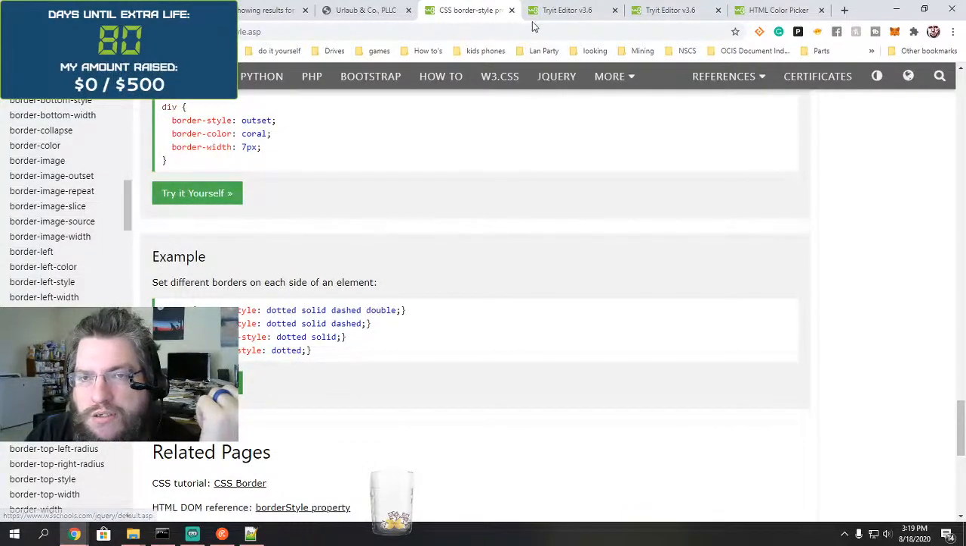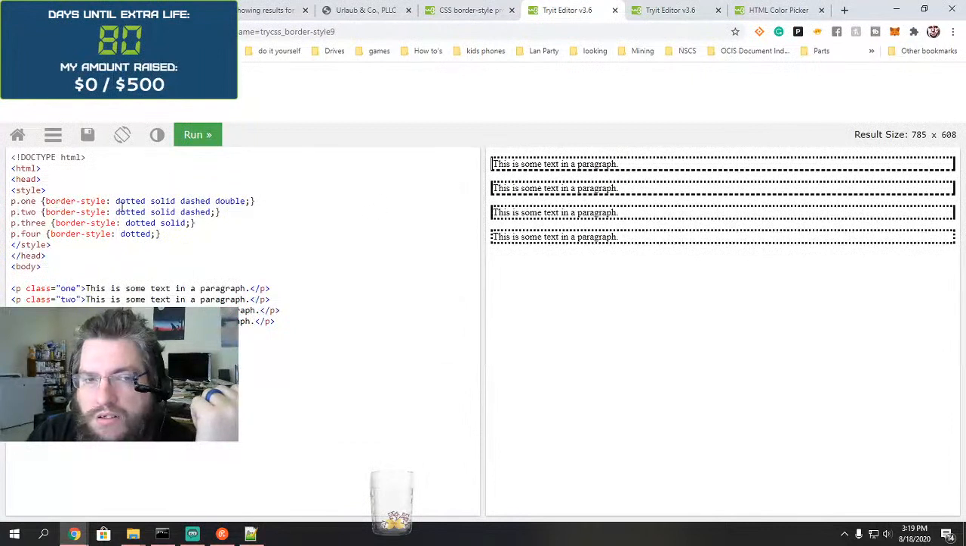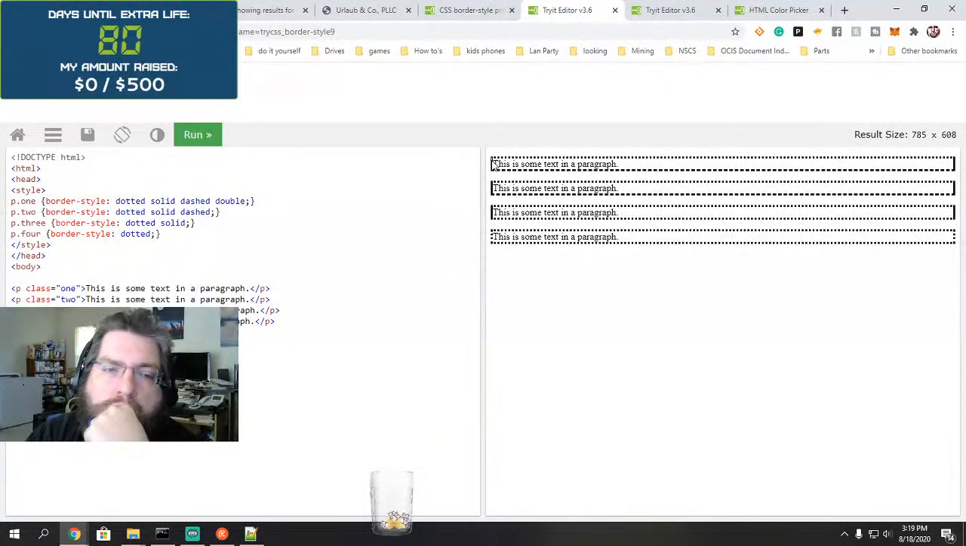Okay, I think I see now. Because the dotted is on top. Solid. Dashed. And then double. And then P2 is dotted. Solid. And dashed.